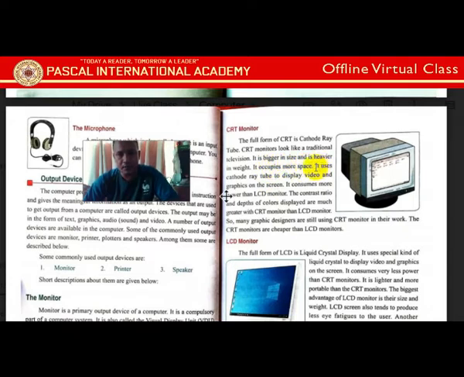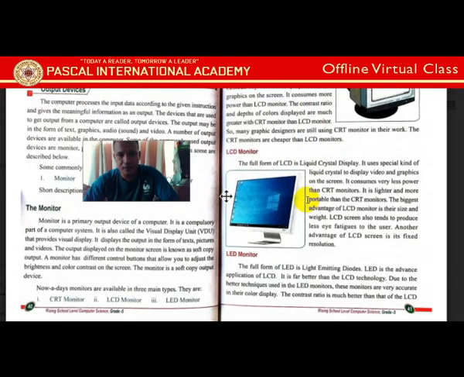And what does this CRT monitor normally use? It uses a cathode ray tube to display video and graphics on the screen. It consumes more power than the LCD monitor. Okay, the contrast ratio and depth of the color displayed are much greater with CRT monitor than LCD monitor. That means in CRT monitor the sharpness of the picture is very high. Okay, CRT monitor.